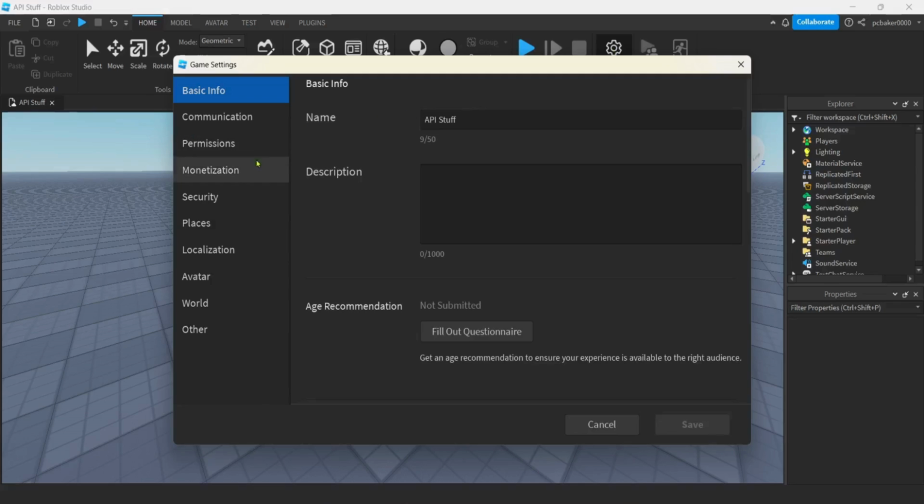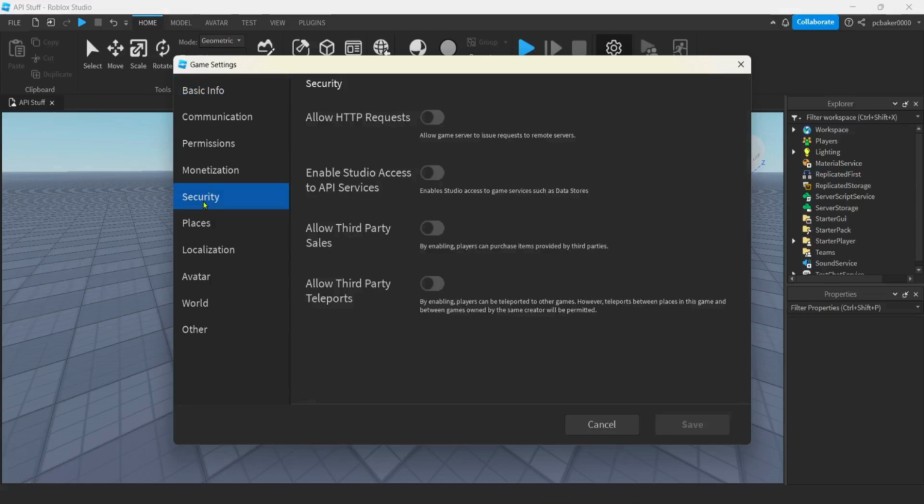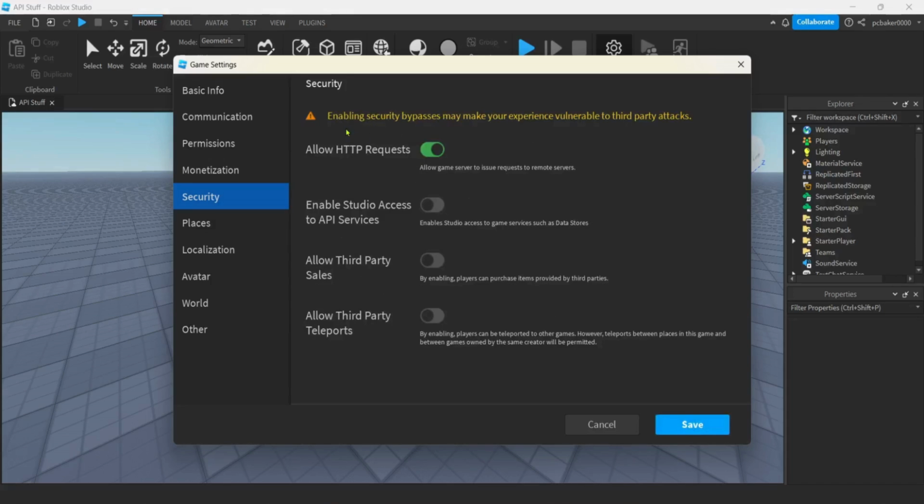We're going to have to do 2 things for security though. So after you save your game, go to security. We are going to need to allow HTTP requests. Click. Oh, look at that. Starting to get some warnings there. And we're also going to allow third-party sales. You would also get warnings for that, but we already got a warning. Let's hit save.